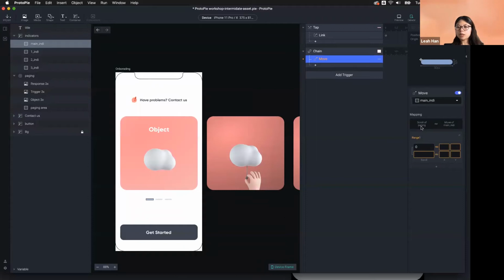What we are mapping is the scroll offset of this paging with the movement of another layer. And here we have six empty boxes, and we need to type numbers here. What does this first row, this scroll, mean? 0 means I didn't scroll anything. Before I scroll, the scroll distance or scroll offset is 0, right?